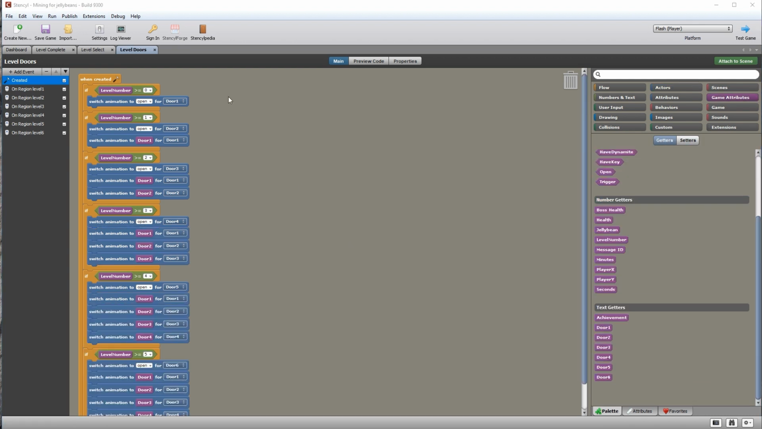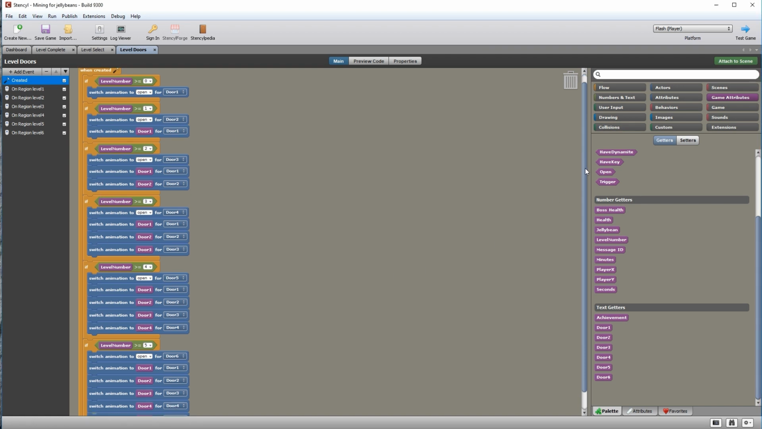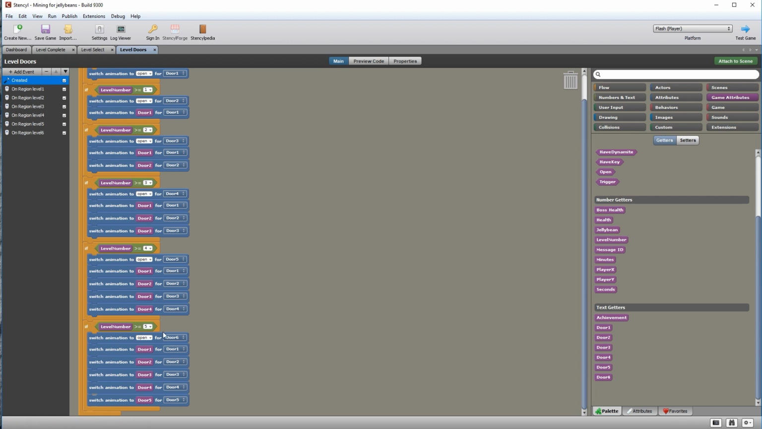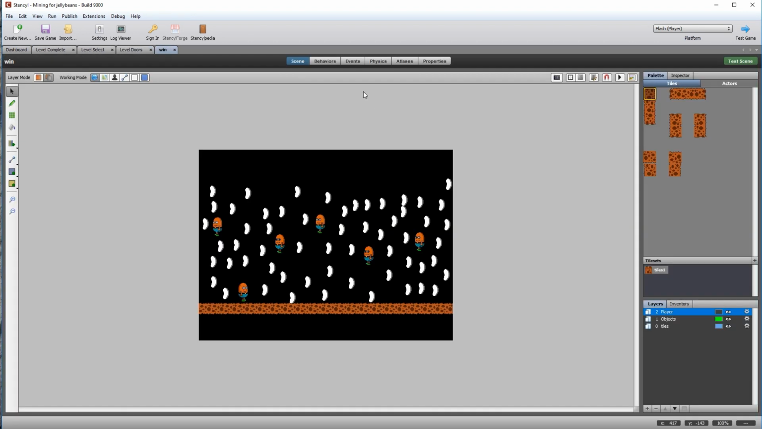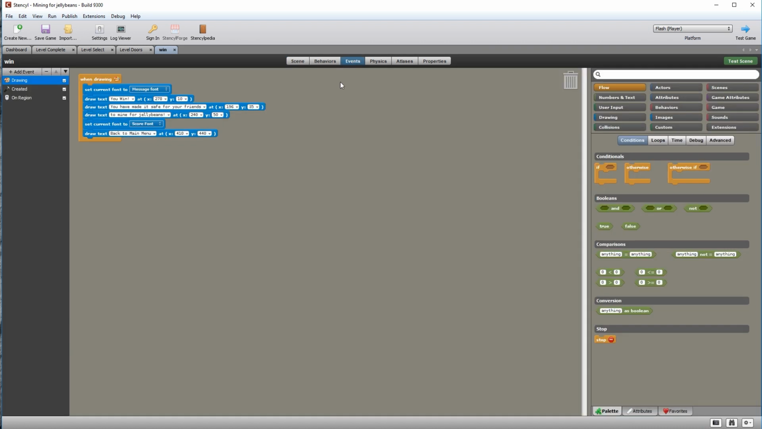So this is what your code should now look like on the level doors behavior. For each door, as the levels increment, it's actually opening all of the doors. It's actually setting them to a star value. Now you'll notice that there is no "if level number is greater than or equal to the last level, which is 6." So we're going to come into the win, go to the events where it says on region.